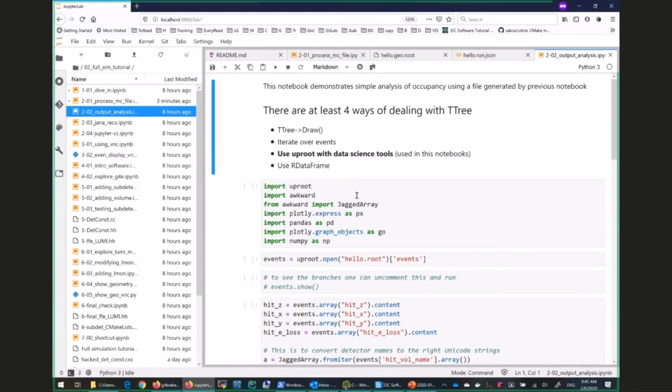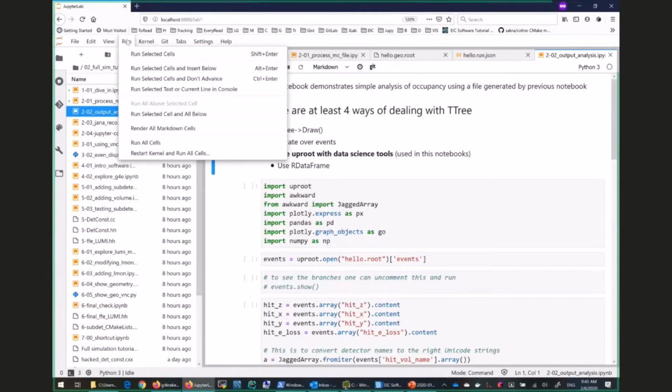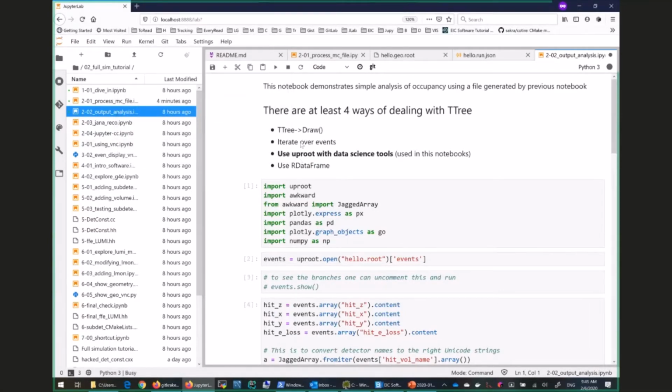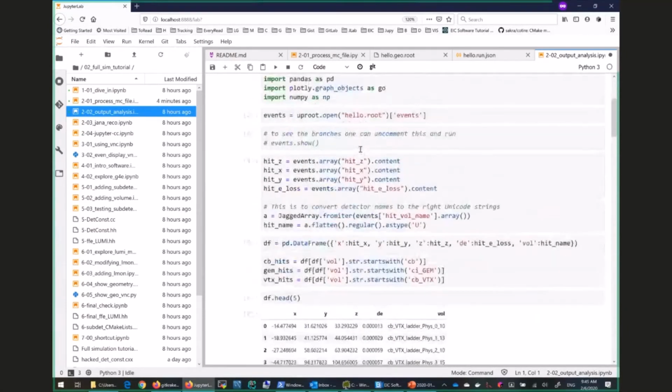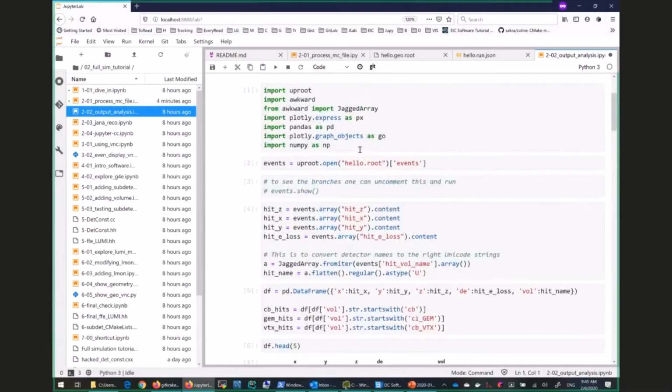This time we will not click all the cells one by one. I propose you click here on the top menu, Run, and there's the option Run All Cells. So run on the top and run all cells, and it starts processing the file and producing some plots. Since going into uproot tutorials is outside of this tutorial, I will not go into details of how this works. I hope that will encourage you to learn this data science tool if you haven't done so already.